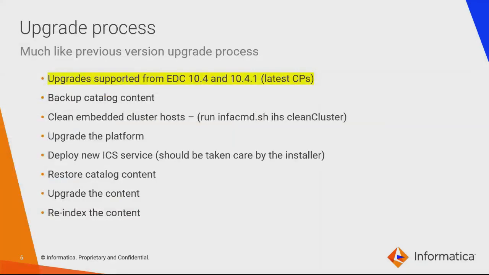In the upgrade process, like I said before, you essentially need to be on the 10.4 X series. If you are on a version which is lower than 10.4, you would have to first upgrade yourself to 10.4 and then plan an upgrade to 10.5. This is a process which is required for you to enjoy the automation upgrade process and automation migration process.